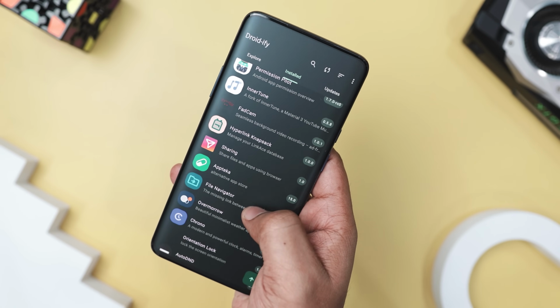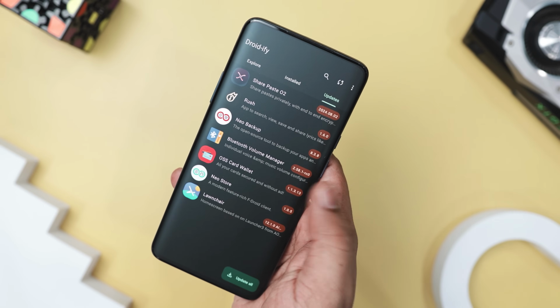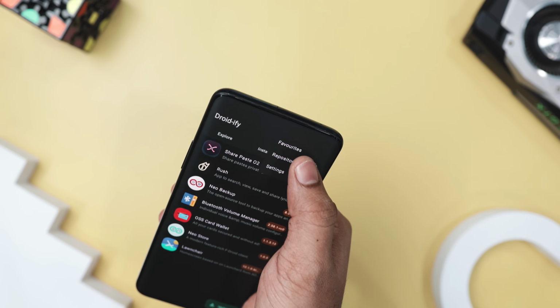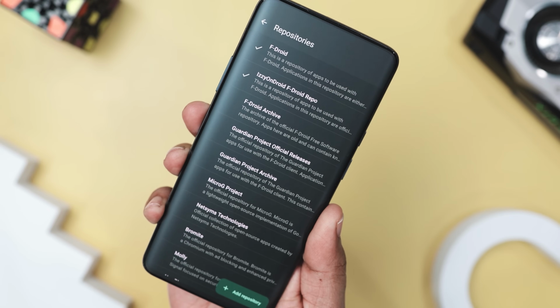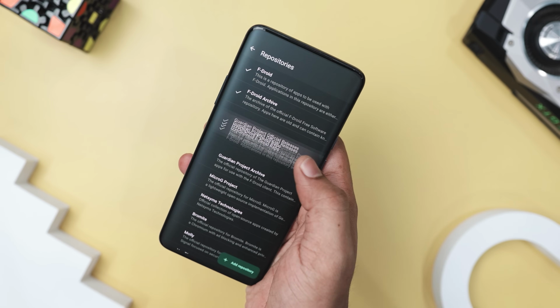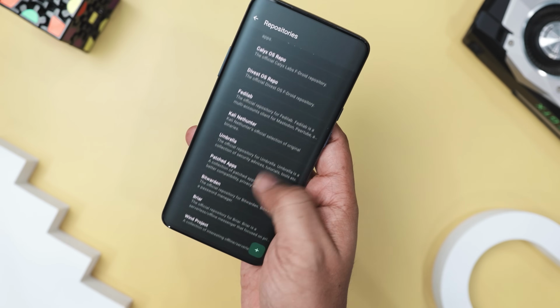Now, Droid-ify is super user friendly. Here you can search for apps using the search button at the top and refresh the list. The setting menu, which you can access through the three-dot menu, lets you sort apps by name, date, or latest updates. You can also manage your open source repositories and add new ones manually.